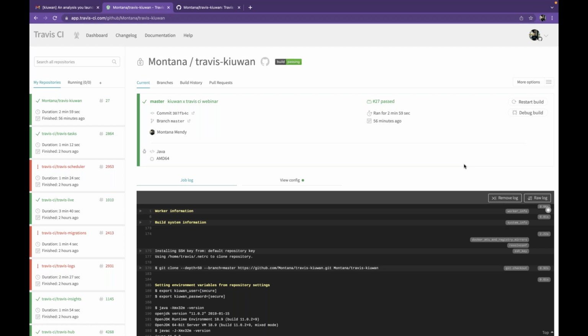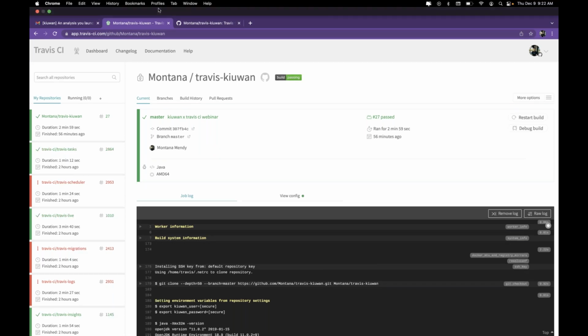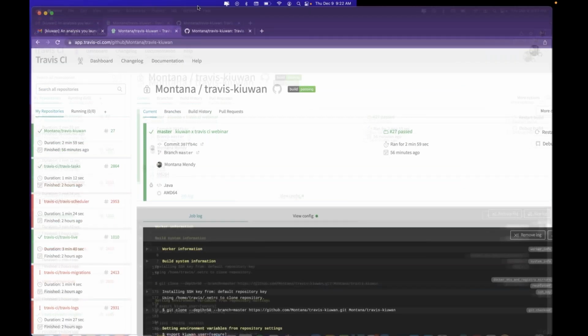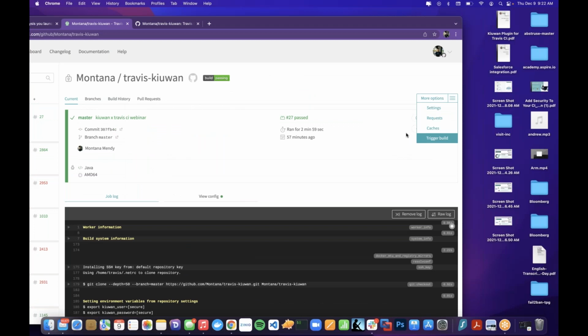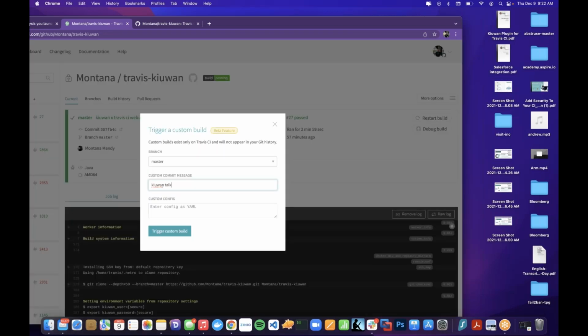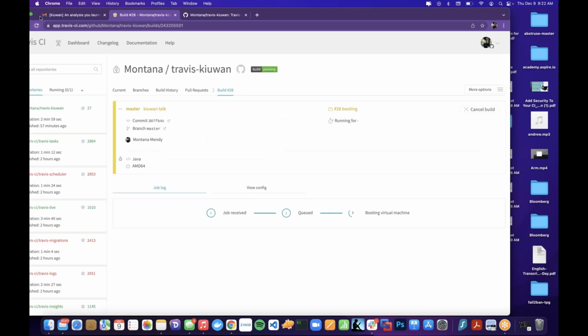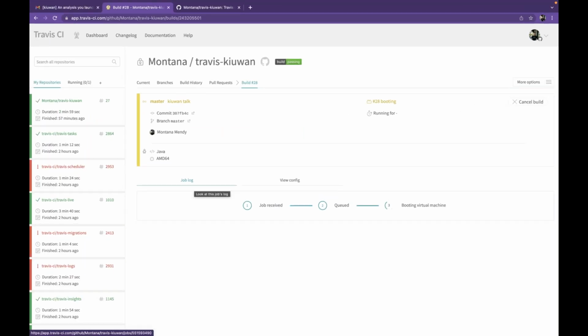While this is building, I want to go over a couple things. So let's trigger a build right here quick. We are going to trigger a build, and we're going to call it Kiuwan talk. All right, this is going to take a minute. Okay, so right now Travis CI is spinning up Docker, spinning up the VM environment, and a couple of other things.